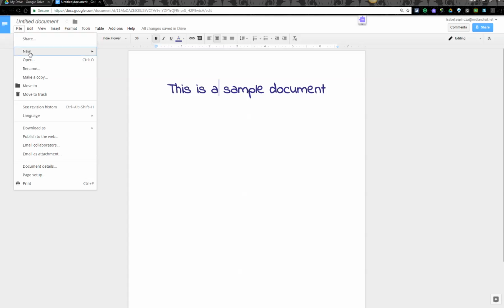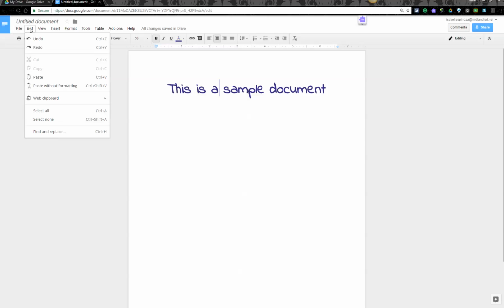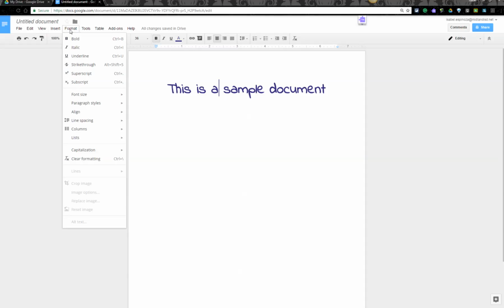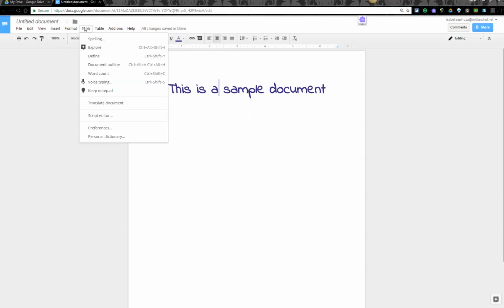In File, you can create a new one, open, make a copy, delete if you don't want it. Edit is the same, select, copy, paste. Different options in View. You can insert an image from your computer. Drawing, it would open Google Drawing charts. You can insert a table, format, anything you need to do with spacing and the paragraph itself.